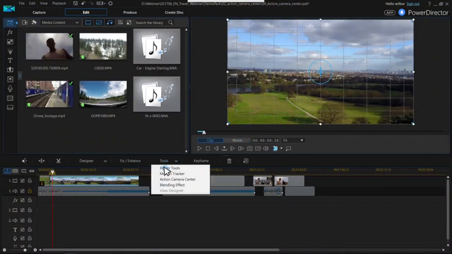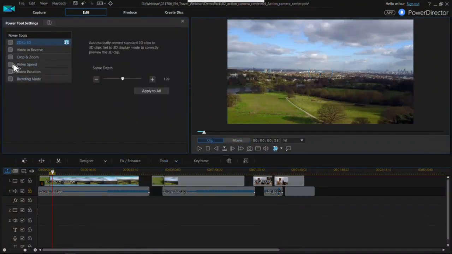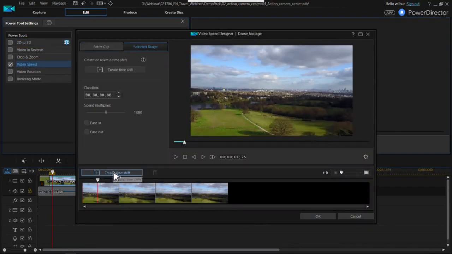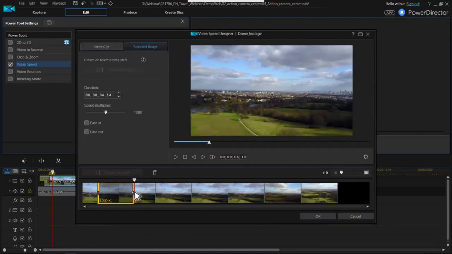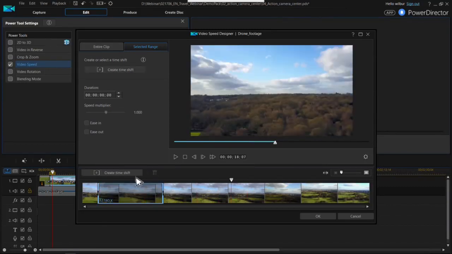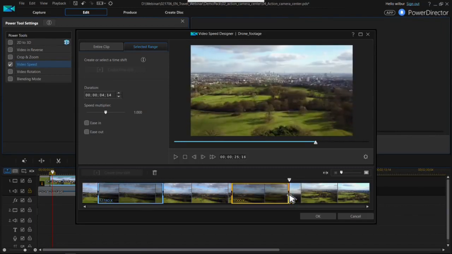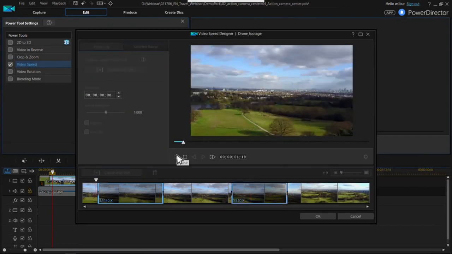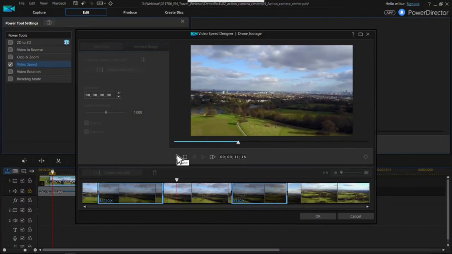We go to tools as well, and Power Tools. And also we do some video speed changing here, and also speed adjustment. There's a select range here, and you can just create a time shift here and decide which part you want to end, and also do some speed changing here, maybe 20 frames. And there's another one here, you can create another one. This one can be maybe just 1 second or something like that. And you can play again to check the result of your video.